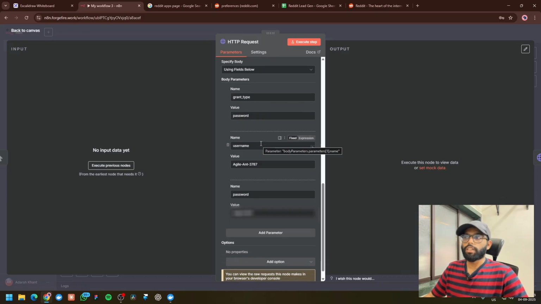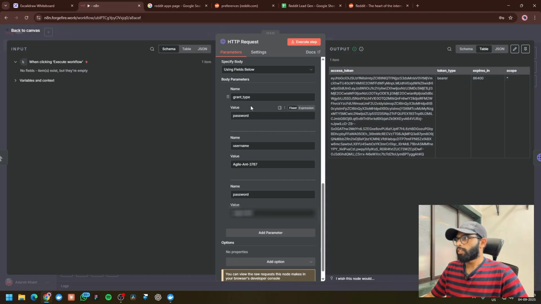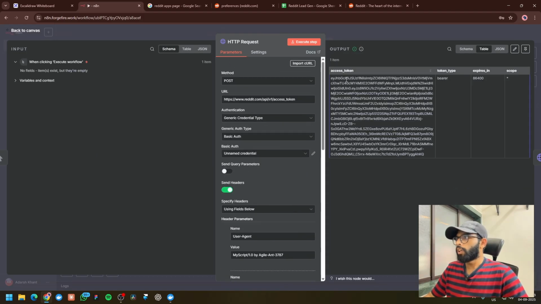And the main step, we need to send our username and the password to the Reddit servers. So here you need to enter your Reddit username and your Reddit password, and once this is done, you can execute the step. And if everything goes right, you will get this access token and random junk variables, and if you see this, that means you are on the right track.